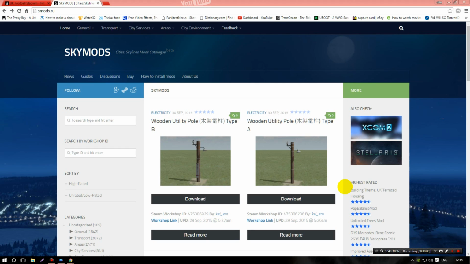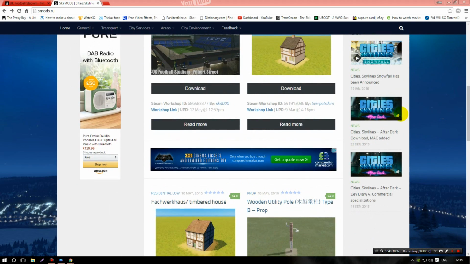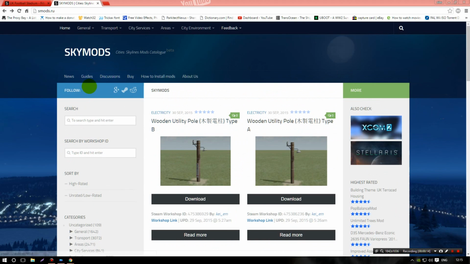Okay, people, so this is for City Skylines. This is for Sky Mods. So this is quite an advanced website when it comes to mods, assets, maps, some updates. Okay, so I'll show you how to use this website.